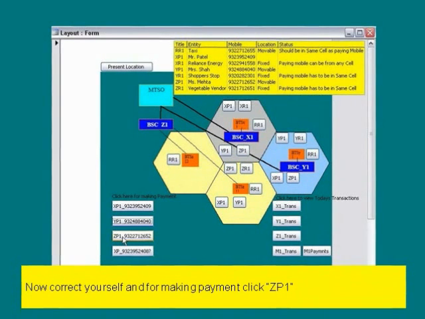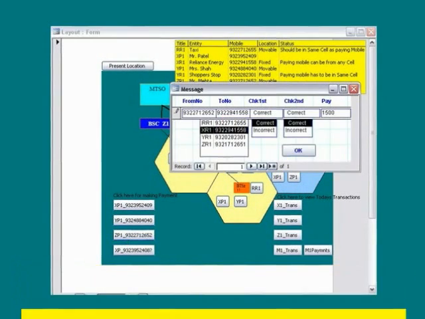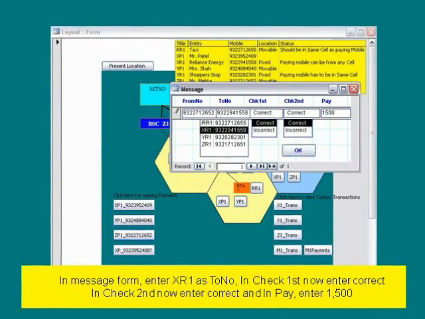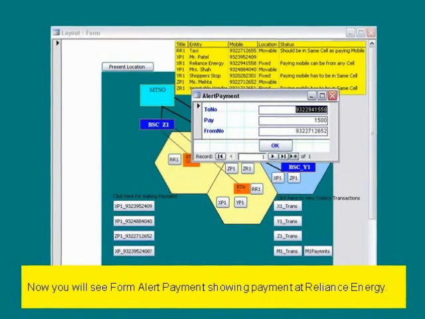Now correct yourself and for making payment, click ZP1. In message form, enter XR1 as the number. In check first now enter correct. In check second now enter correct, and in pay, enter 1,500. Now you will see form alert payment showing payment at Reliance Energy.